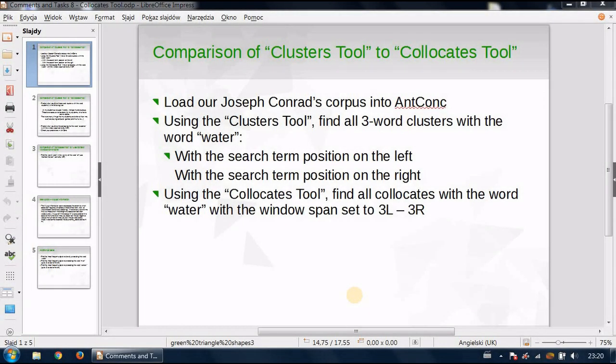Hello everyone, this recording is based on the 8th Laurence Anthony's tutorial on AntConc, and it concerns the collocates tool. And the first thing I'd like to do is to make a comparison of this collocates tool to the previous clusters tool, because they may seem to do similar things, but in fact they don't do the same thing, or the thing which is quite different.